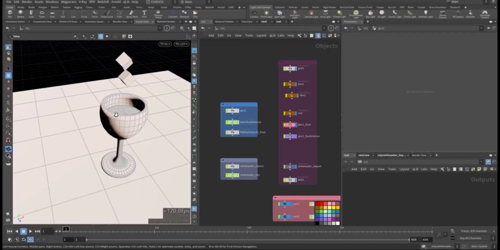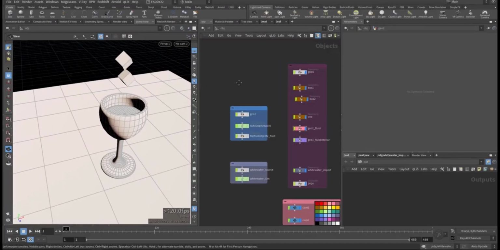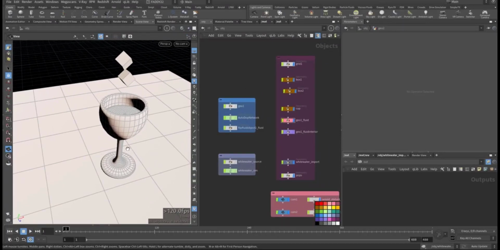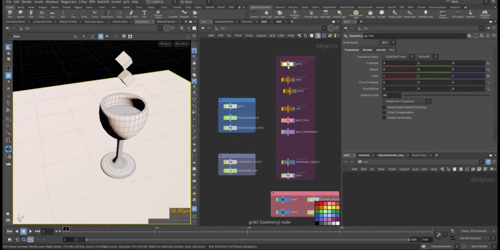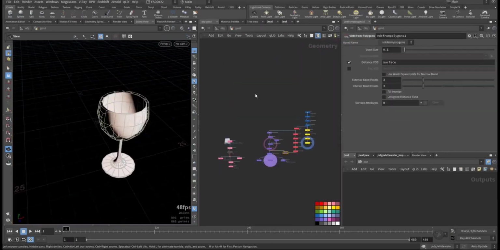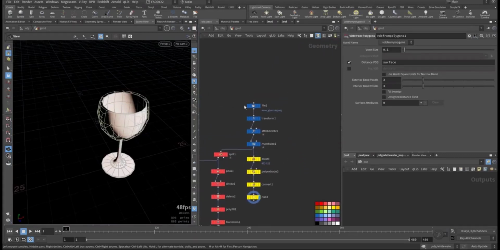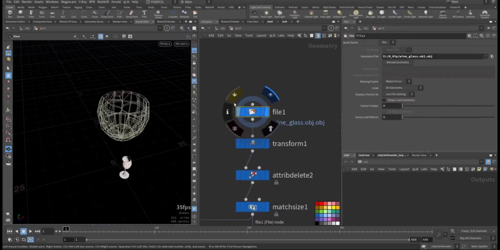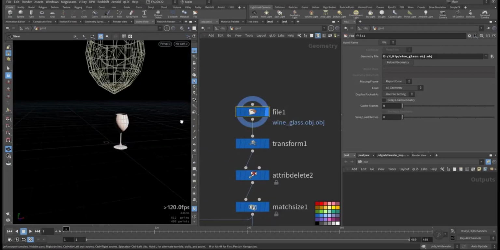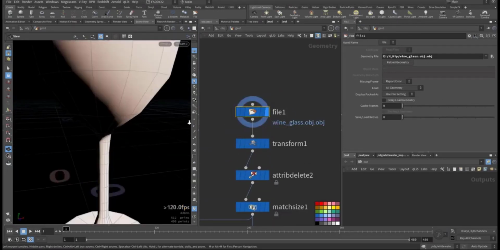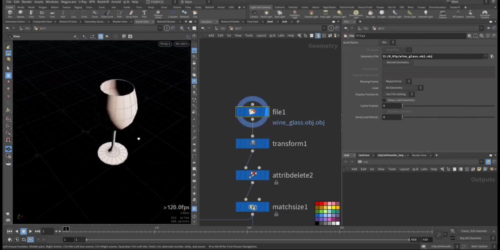So this is the scene file. First we'll talk about what we have in the scene: a simple grid and the geometry. For the geometry, we started with a file. This is the one. Let me remove this one. So this is the OBJ file.